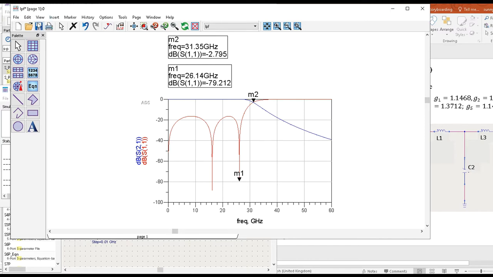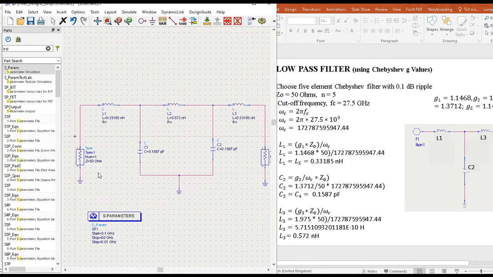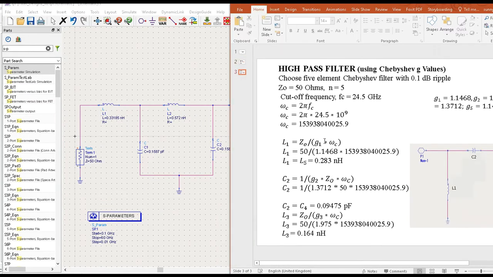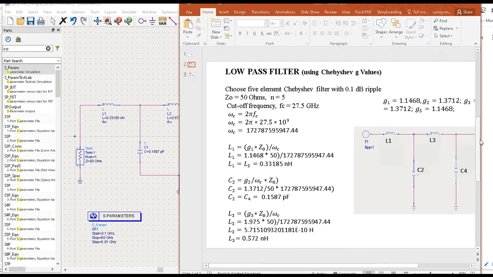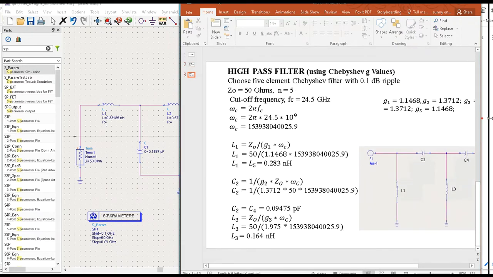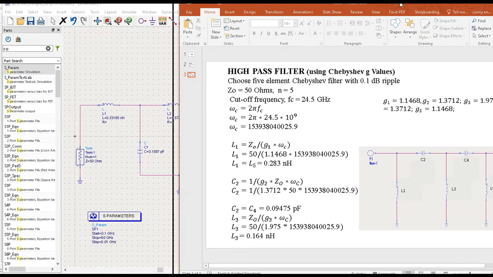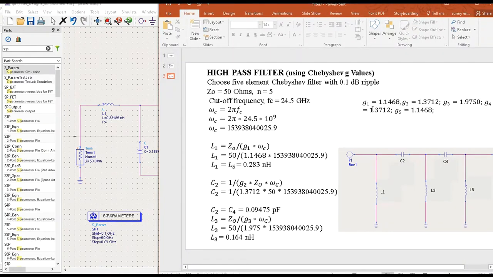I will now design the high pass and see what we get. We have our high pass values here, which we have calculated as well. We are using five elements for the high pass as well. And here we have our G values from the Chebyshev G value table, G1 up to G5. But for the high pass, we only need G1, G2 and G3, because G1 is the same as G5, and G2 and G4 are the same. So anywhere you see G1, you can use G5 as well.